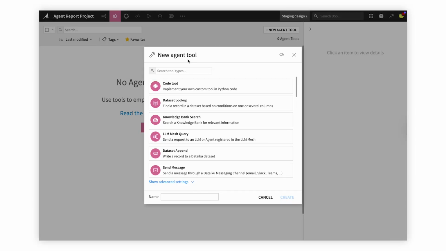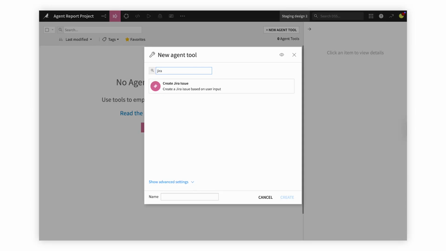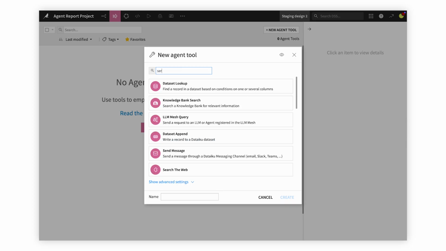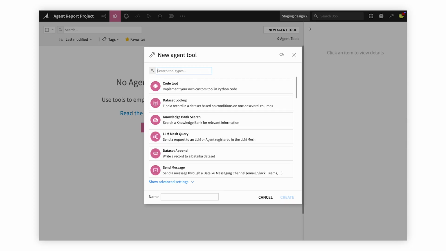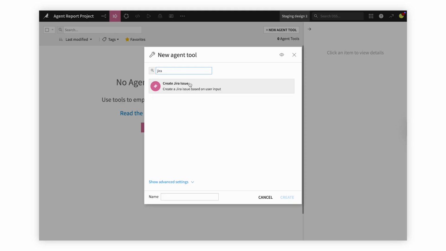Hi, I'm going to show you the new agent tools we've added in Dataiku 14. We have third-party integrations for Jira and ServiceNow, plus a Python tool for writing custom agent tools. Let me start by setting up a Jira tool.